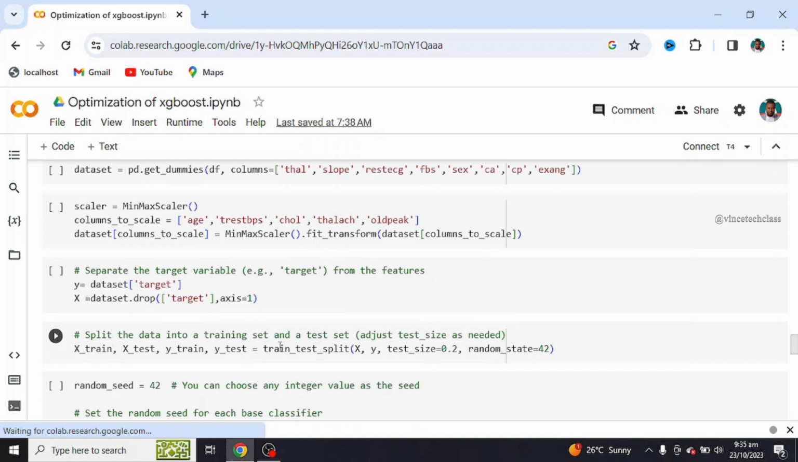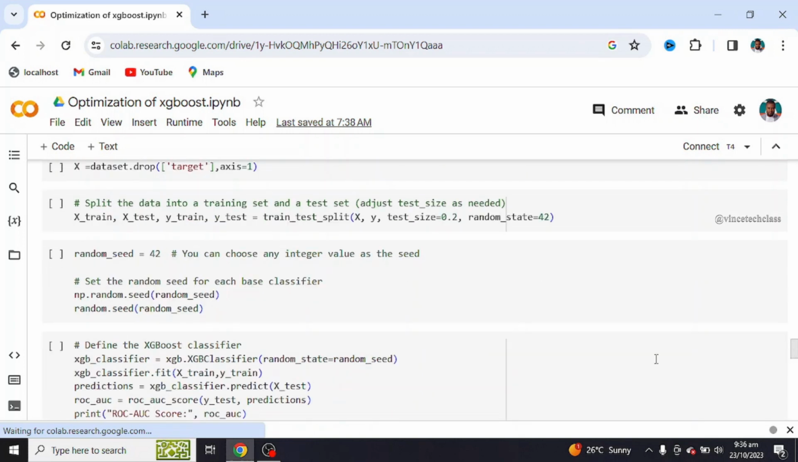Next, we split our data set into training and testing. The test size is 0.2, that is 20% of our data will be used for testing, while 80% will be used for training. And we have our random state to be 42. Next, we set our random seed to be 42. The essence of setting this random seed is to prevent our model accuracy from changing each time we run the model.